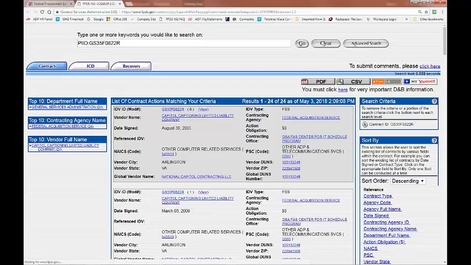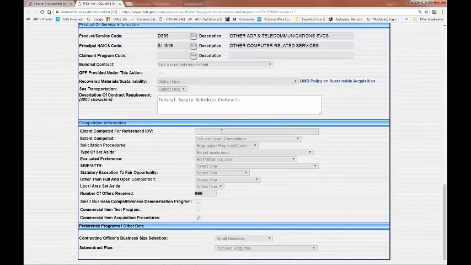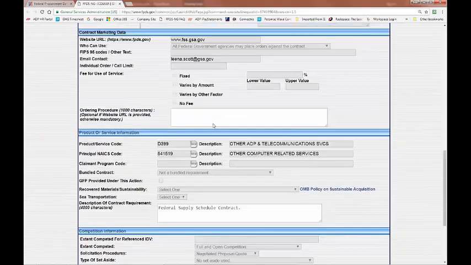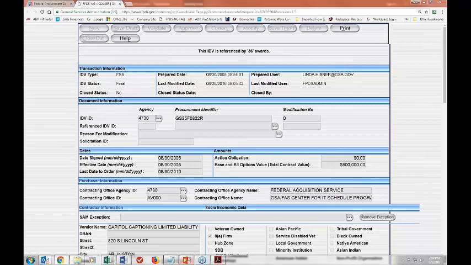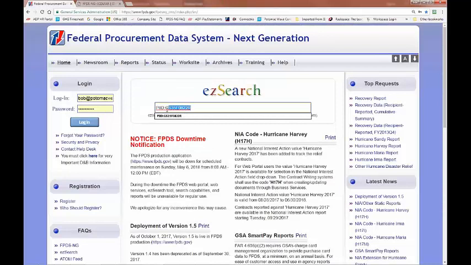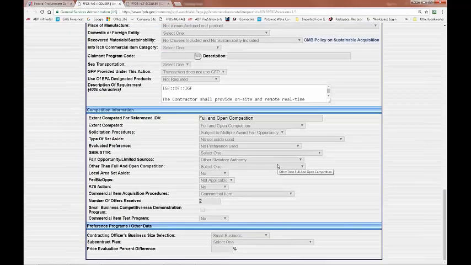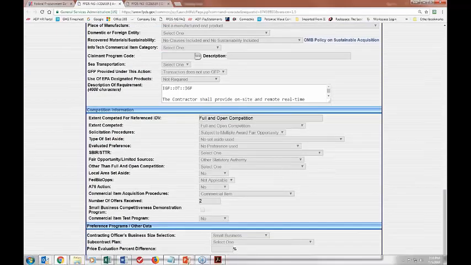If I look at this award here, this federal supply schedule, we're going to look at an example where they put in fair opportunity, but they shouldn't have. Okay, there was no set aside on this federal supply schedule, as you can see here. Full and open competition. Now let's see what happened when they issued an order or call against that. Well, let's see here.